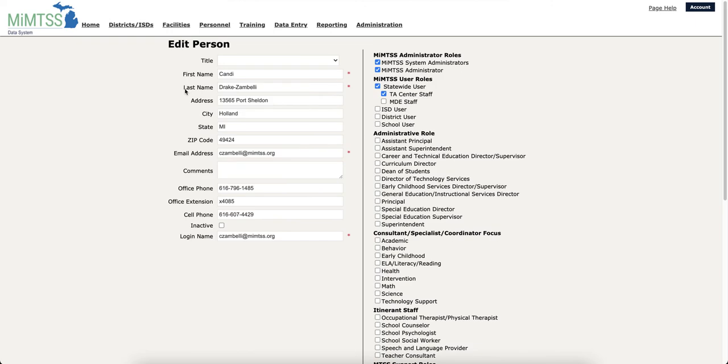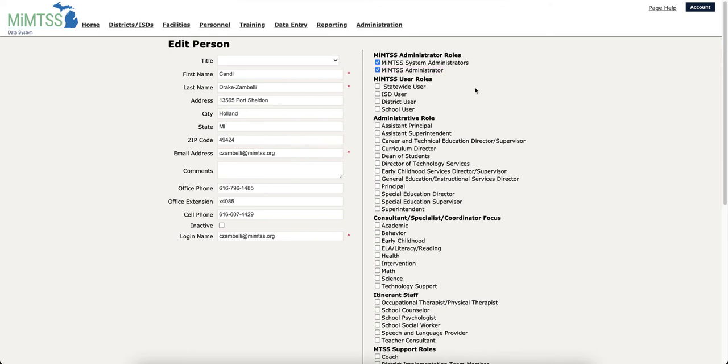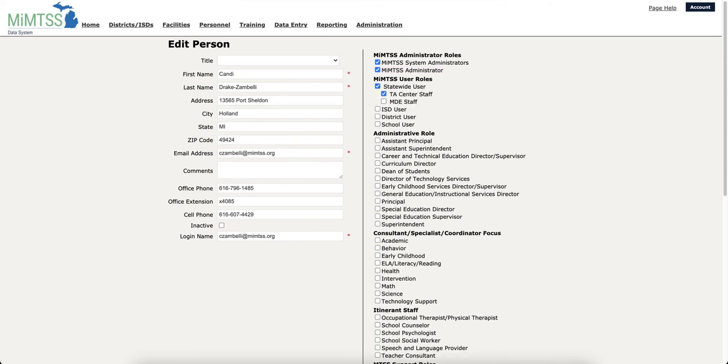Additionally, MiMTSS data system users who also have the MiMTSS administrator role assigned can edit other personnel records within their organization. The MiMTSS administrator role is for at least one person in each ISD, district, or school. This role allows the user to add new users, provide login access, and edit the email addresses and roles of other personnel within their own organization. For example, when both the district user and the MiMTSS administrator role is checked, the individual has the ability to add and edit other users within their district.